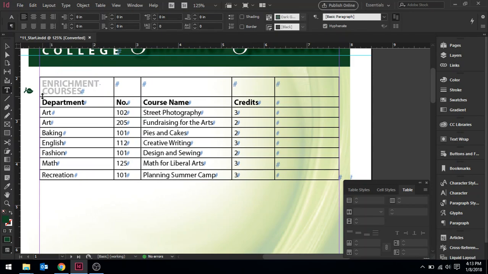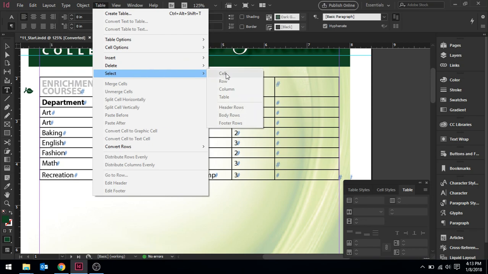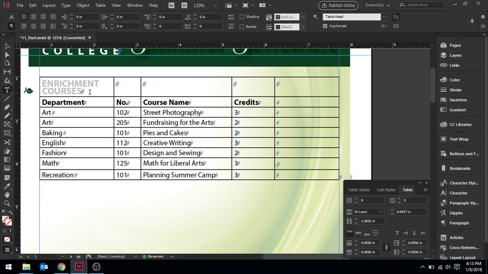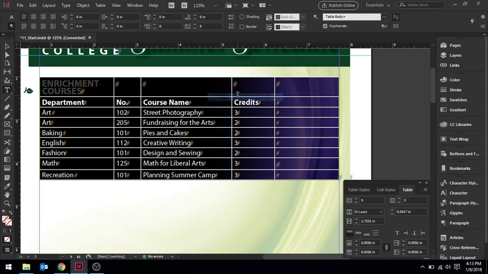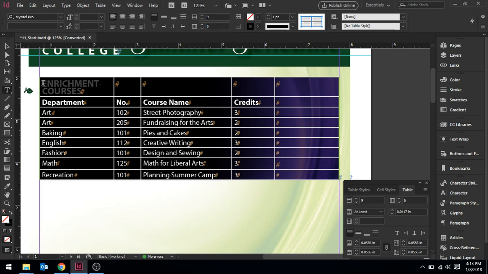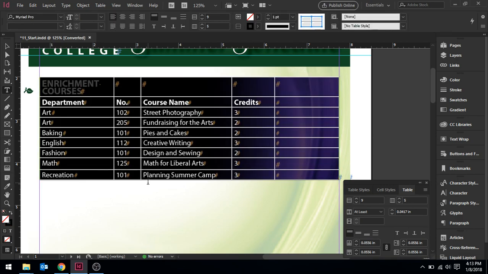You have two options. Option one is you can do Table and Select. But first you need to click inside of it first. Click inside of the table first. Table, Select, Table. Another option you can do is you can select inside the table and do Control-Alt-A. This selects the table as well.